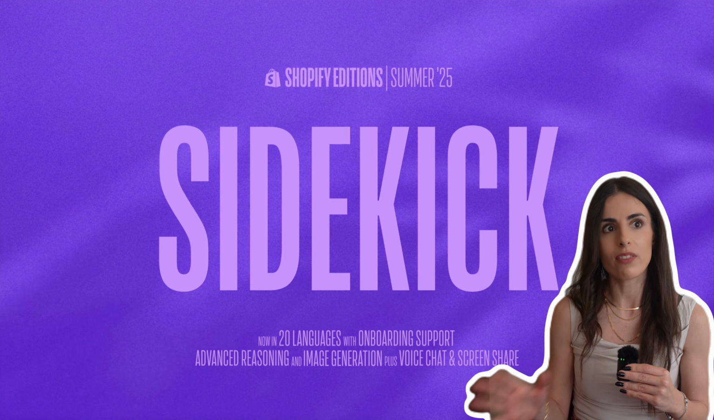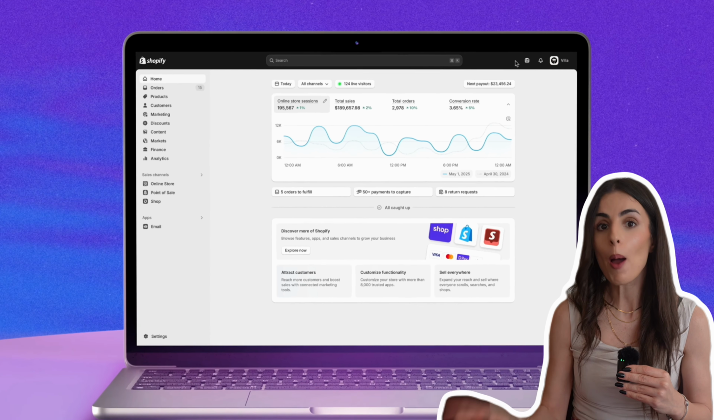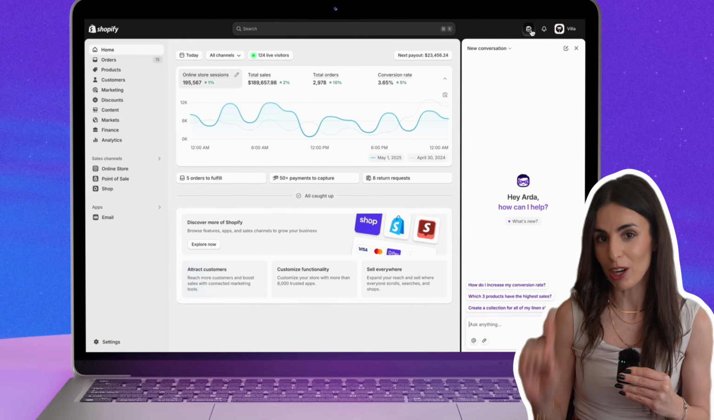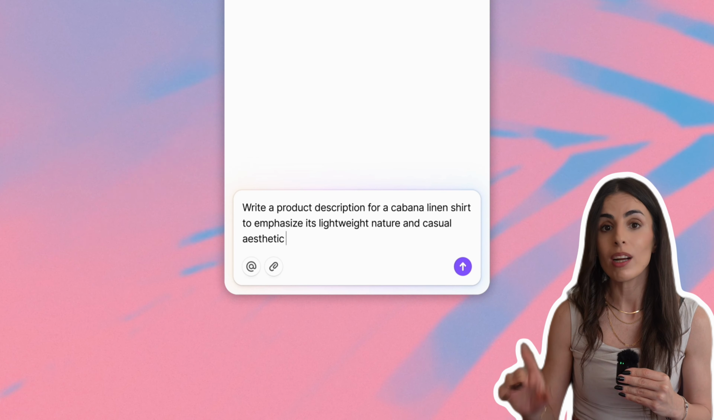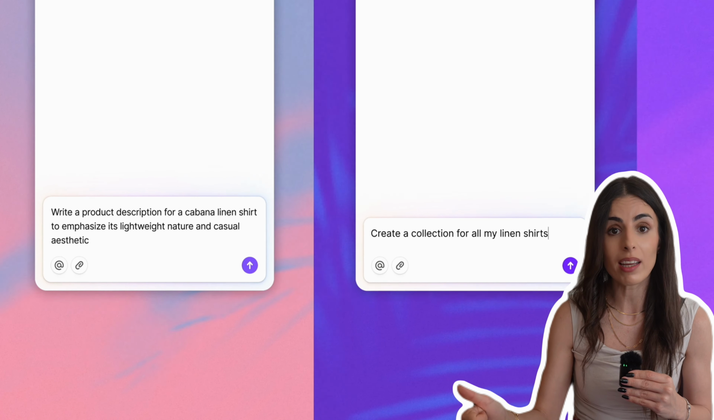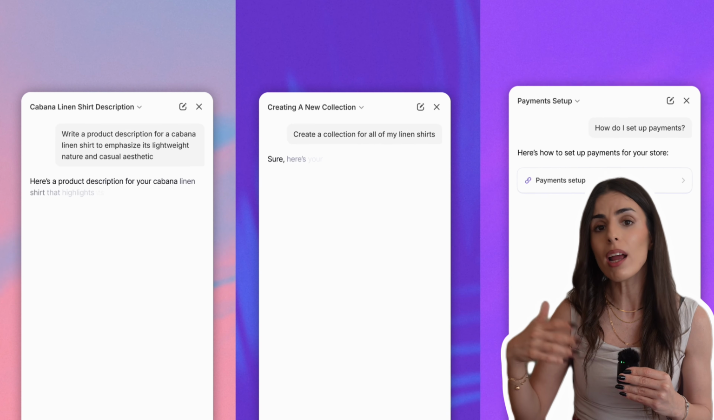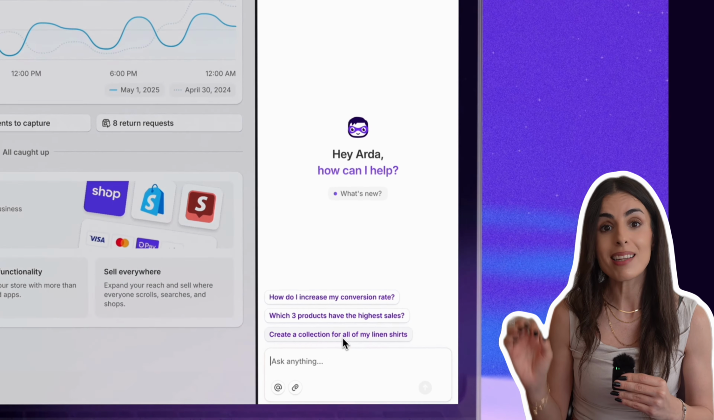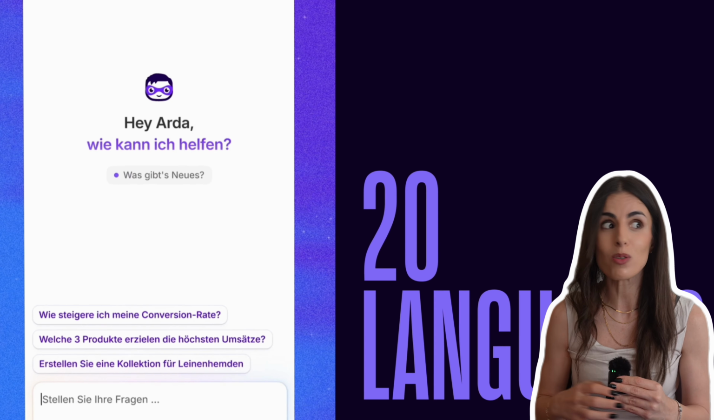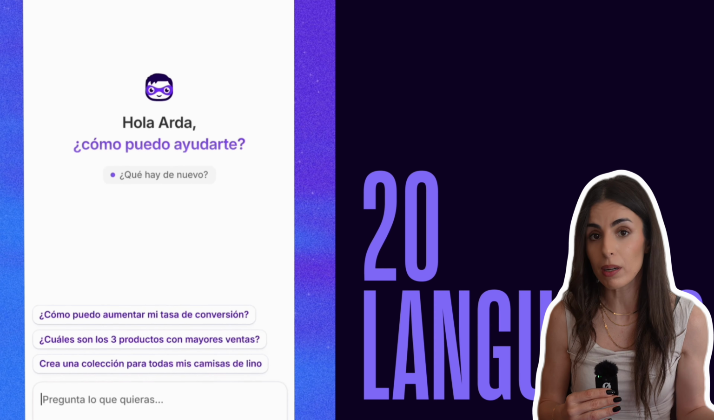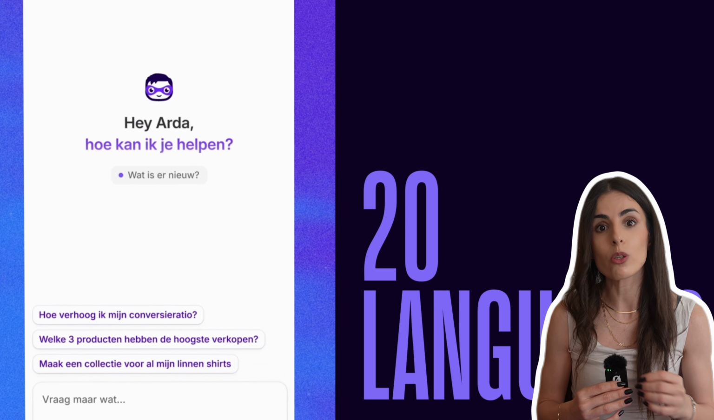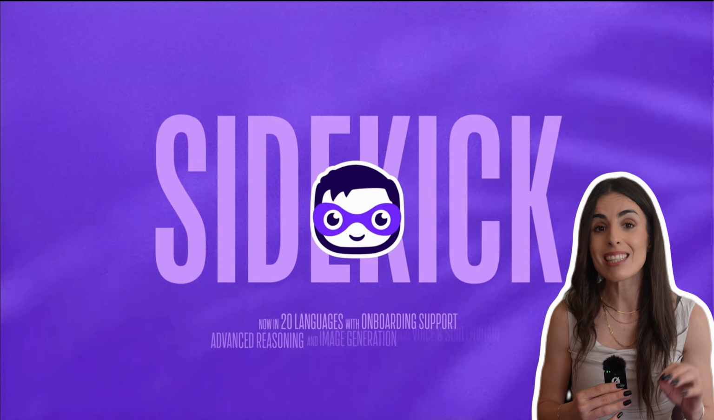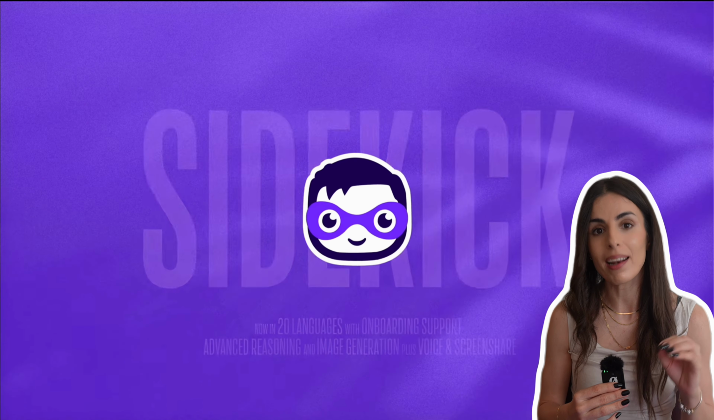The second thing I want to talk about is Shopify Sidekick, or simply Shopify AI Agent. This agent was available in the last Shopify Edition, but now it's way smarter than before. It can help you to analyze your Shopify store data, create collections, and do a lot of repetitive tasks. It now speaks 20 different languages, which is amazing because so many people from all over the world use Shopify. And not only that, it's now also available on the mobile app.